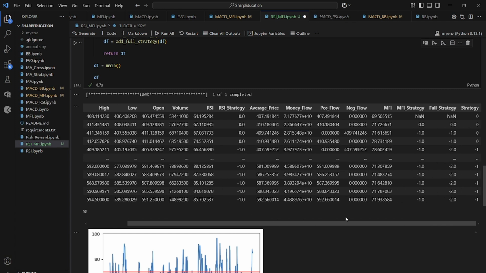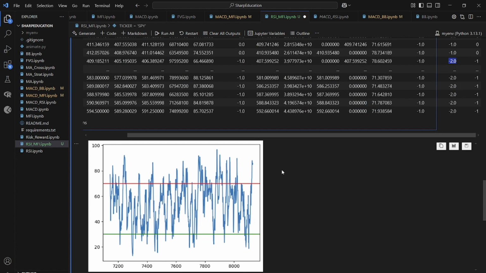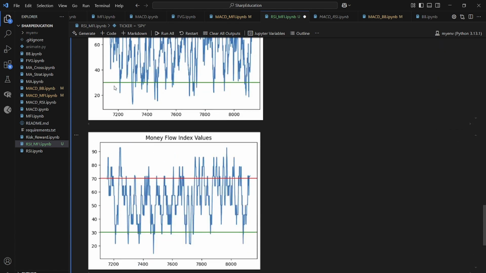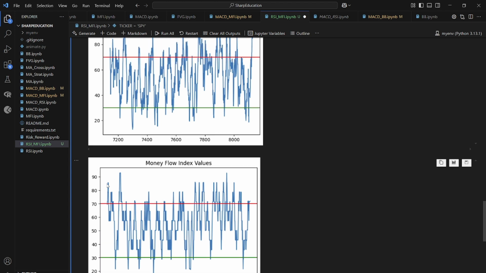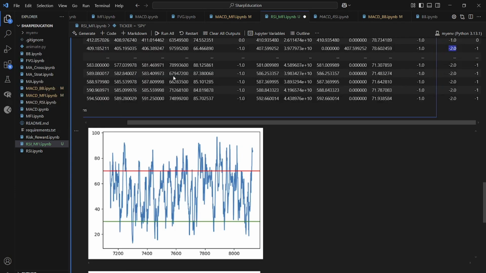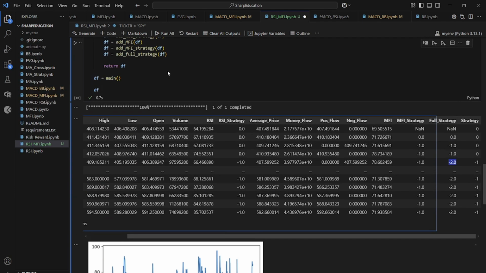Excellent. So the full strategy is usually 0, but you can see that when the MFI is -1 and the RSI is -1, that means our strategy is going to be -1 because the sum of them is -2. So we're taking short positions here, where they're both at the overbought threshold. Perfect. Now, from there, we want to test what that strategy looks like.